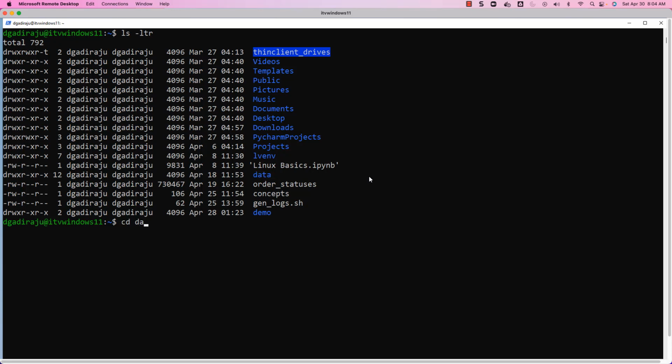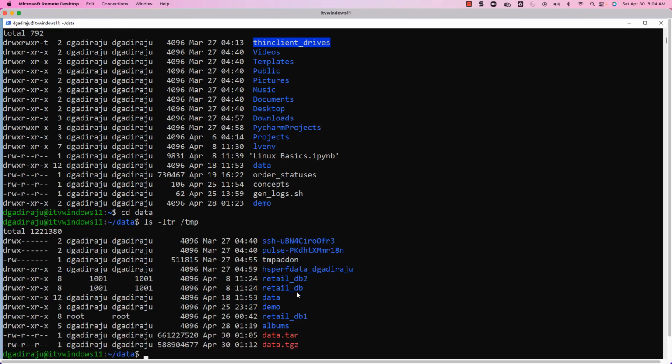Let me get into that folder. Now I'm in the data folder. Already I have taken the backup of data folder under /tmp. You can actually validate by saying ls -ltr then /tmp. You can see data folder here. And also you can see compressed tarball as well as uncompressed tarball. To avoid confusion, first let me remove this folder. If you don't have it already, you can ignore.